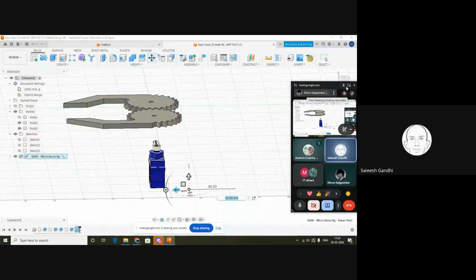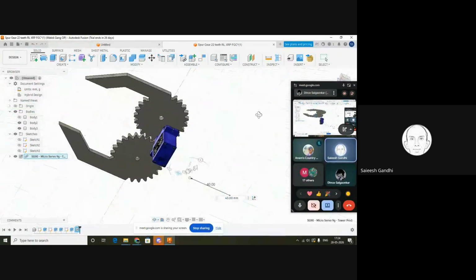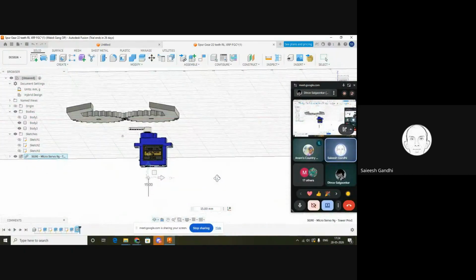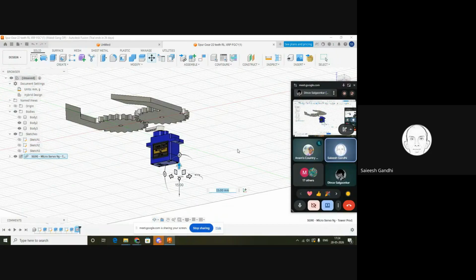Request to people watching, any doubts, please pause and ask. Because if you have a question like, for example, where you got this servo motor, they can tell you. But please ask questions. There's hardly anybody, so he will not mind you stopping him and asking questions.